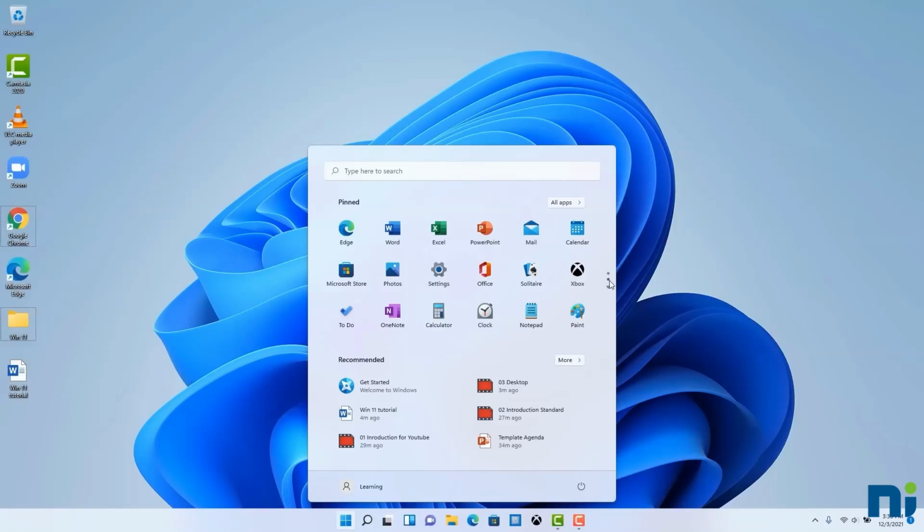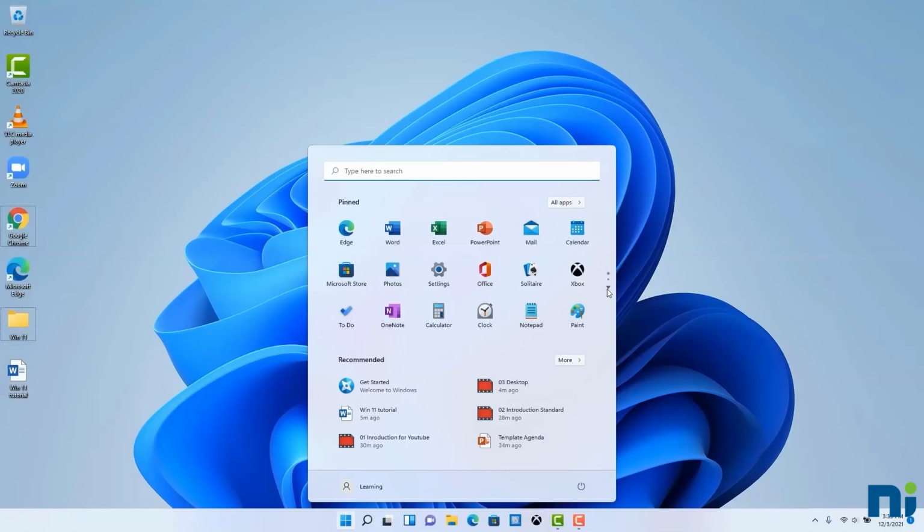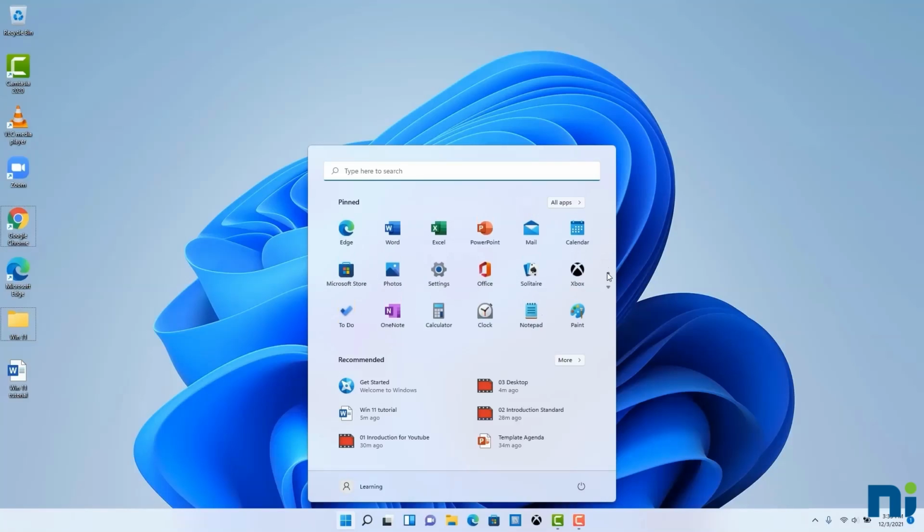Now we do have a small navigation menu over here. It's very subtle, but this is a small scrollable menu. And so just go ahead and scroll through that so you can go down and see what else is there as well. We can go to the previous page. Very good. On the bottom, we also have some recommended applications. So a lot of these are just things I've been working on recently.